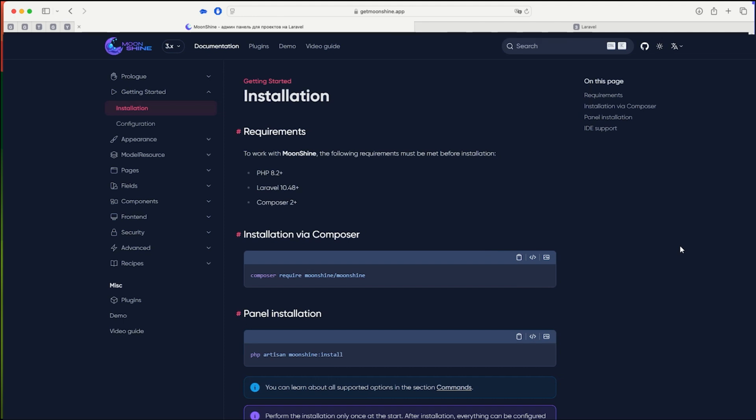So, let's start with the requirements. Naturally, we need PHP, and as we can see, the minimum version required is 8.2. Laravel, of course, is essential as well, starting from version 10.48. The need for Composer is obvious from the installation command at first glance.